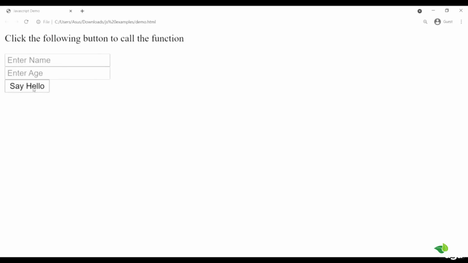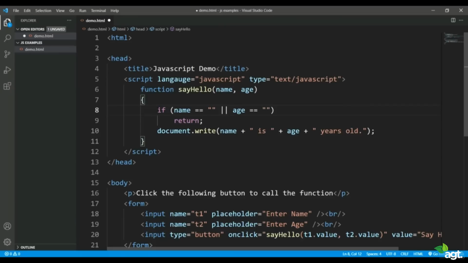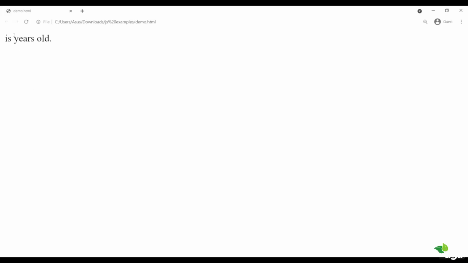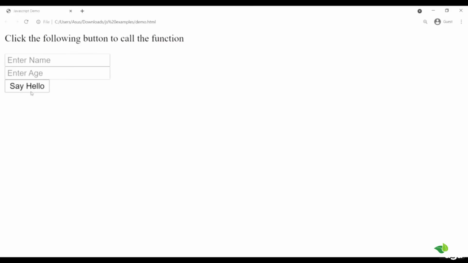If I say hello, you see nothing is going on. But if I comment out these two lines and refresh, you see "blank is years old". So this is not the valid output I want.